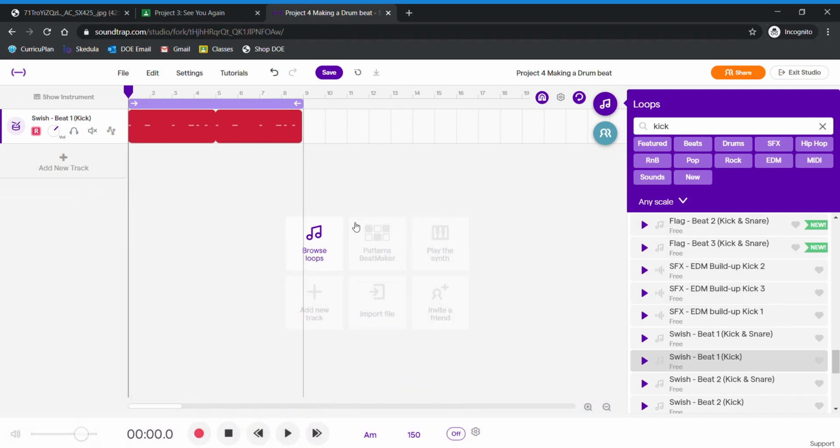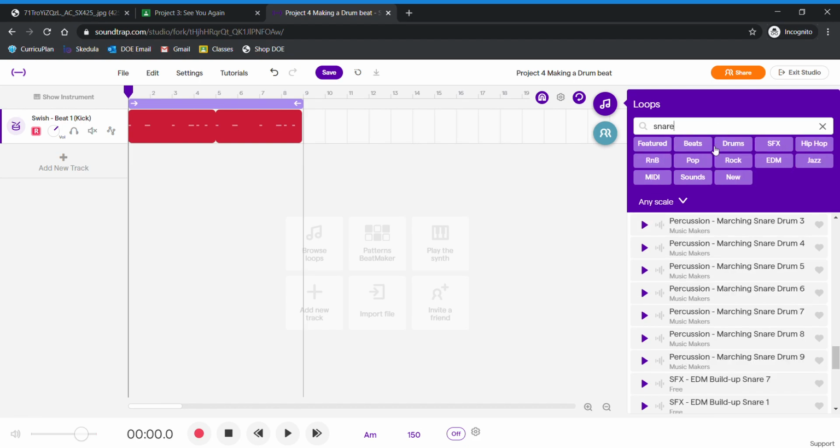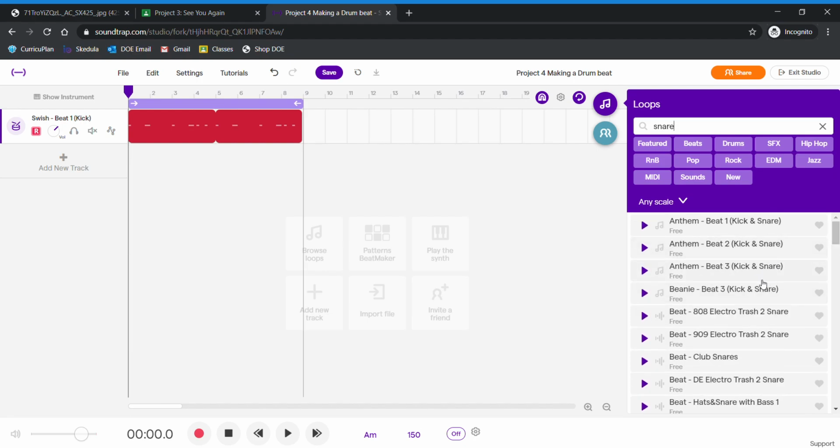We can exit out of this, right? And now we're going to go up here. We're going to get rid of kick. And we can click the little X. And we're going to pop in snare, S-N-A-R-E. So once you do that, you're going to get a bunch of different snares. And again, you're going to see kick and snare, kick and snare, kick and snare. You only want the ones that say snare.